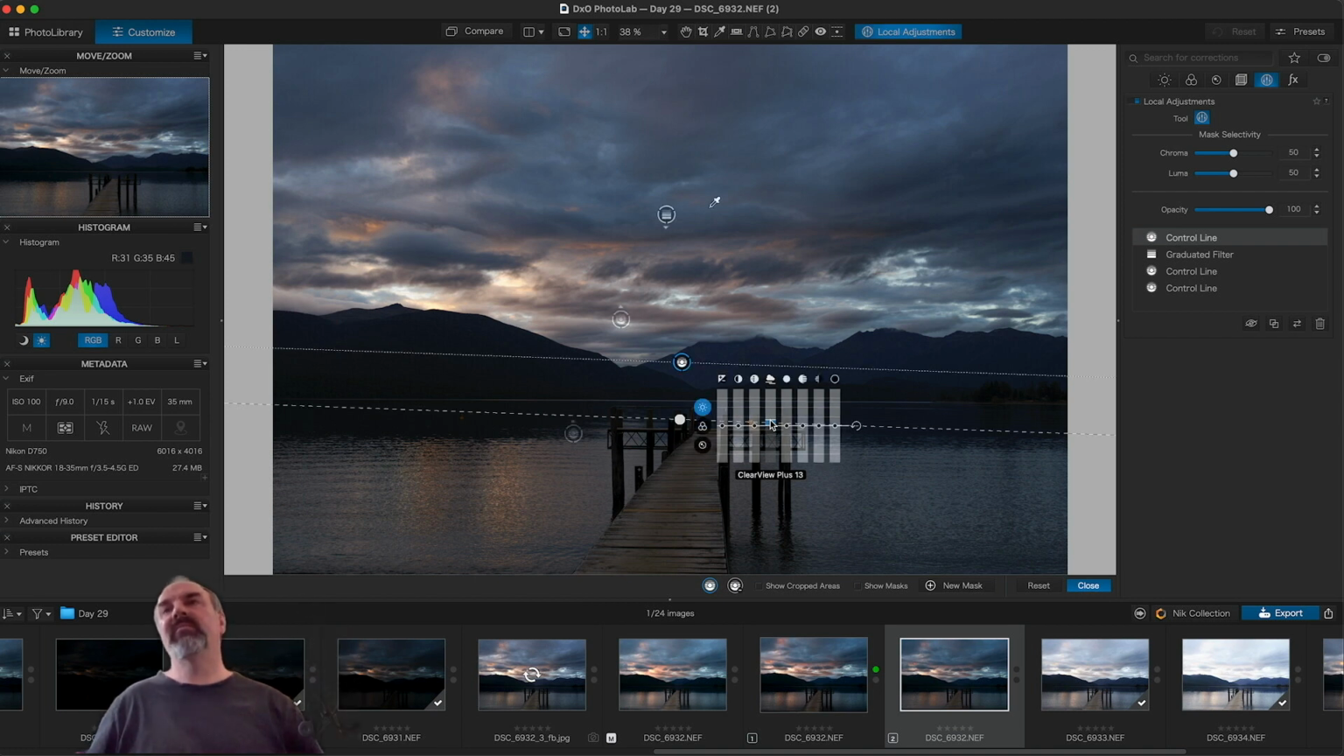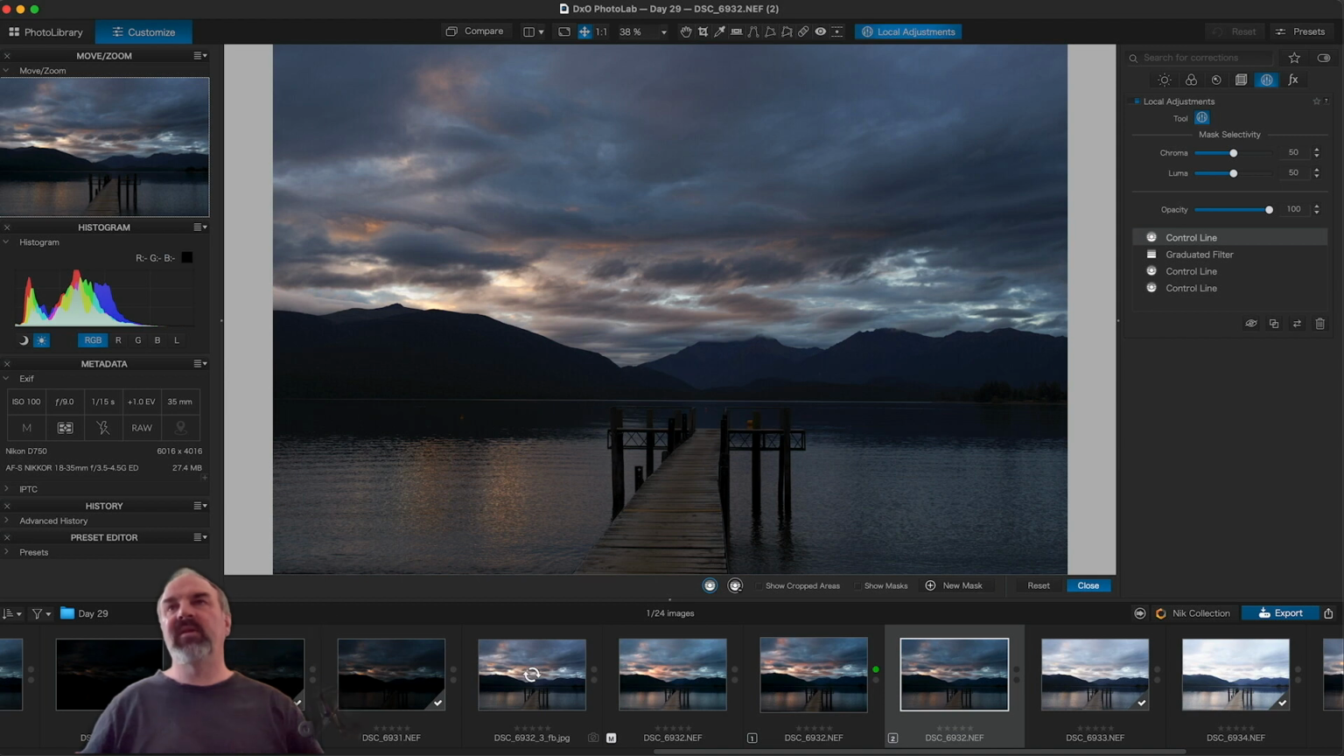13, maybe 10. Yeah, we'll go ahead with that. So this is just giving you a sense of the sky. I just brought it down a little bit and added a little bit more definition to the cloud structure. So that's all looking good.